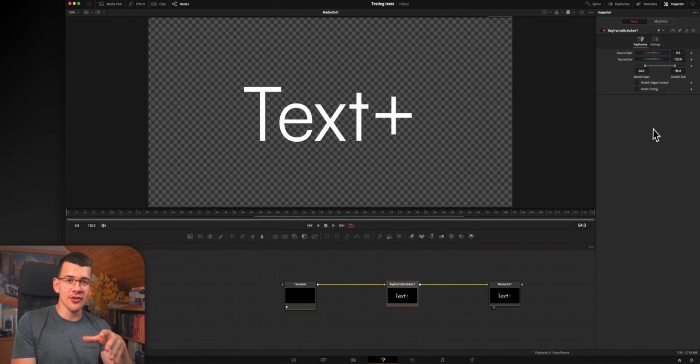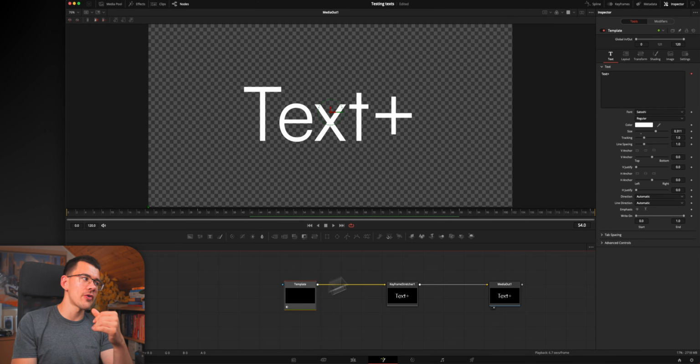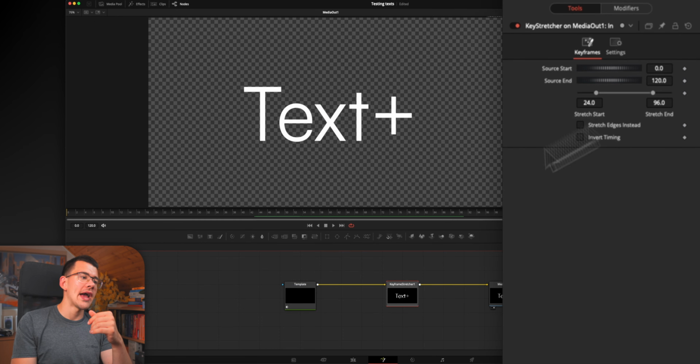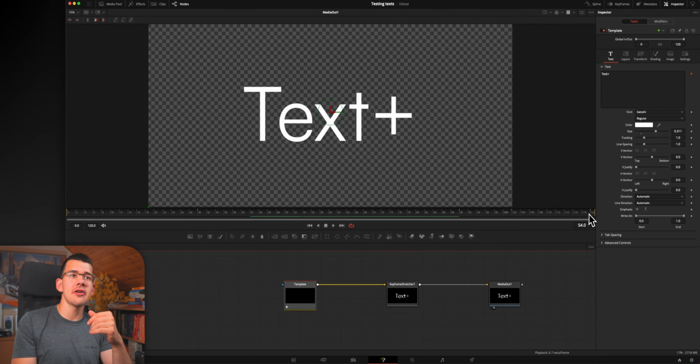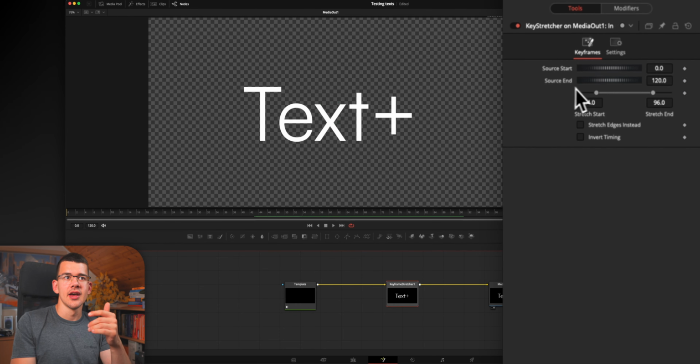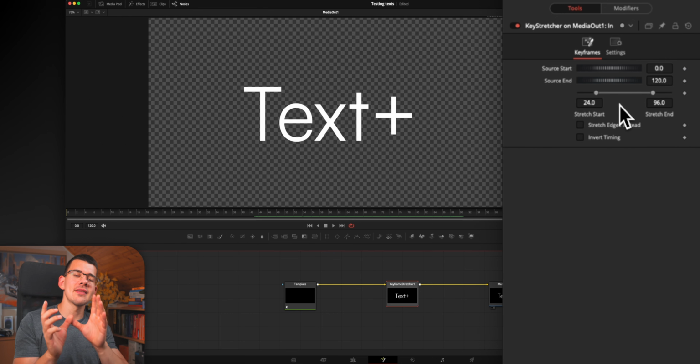If you didn't set it correctly at the beginning, it's no problem at all. Just take a look where your keyframes are, and the first keyframe is basically going to be 0, and the last keyframe that you have over here is going to be your source end. So just put it to those values, and now you want to play around with this stretch start and stretch end. Everything that's between these two is basically going to get stretched. That's the middle section where the text doesn't actually do anything.